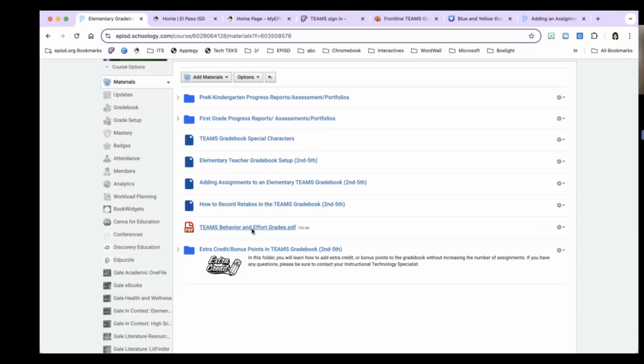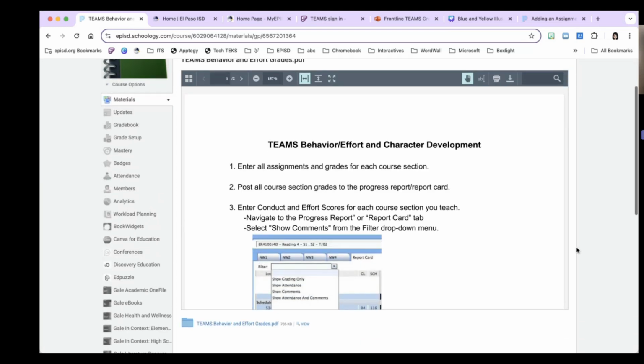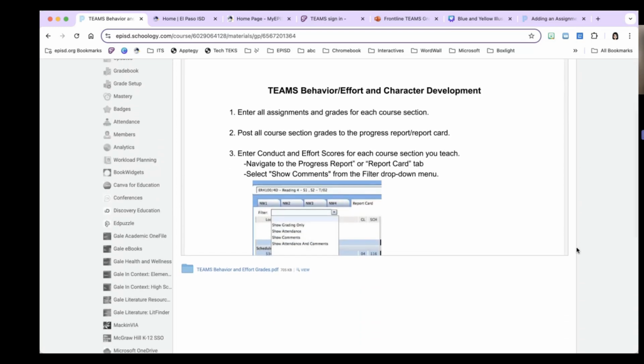But if you're wanting to take a look at behavior and effort grades, those are entered in the report card and progress report tab. And so there is a sheet that kind of walks you through how you're going to get there. But basically, once you're in the report card tab after you've posted grades, which we're going to do, we're going to share that in the future. That's more information will be populated here.